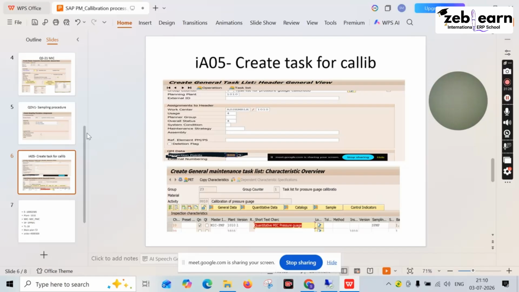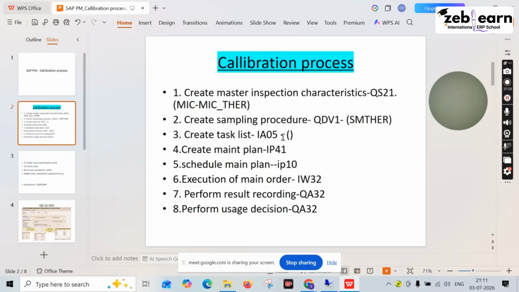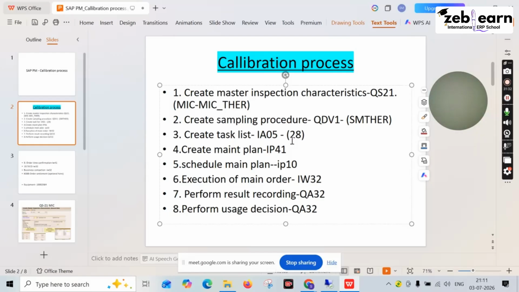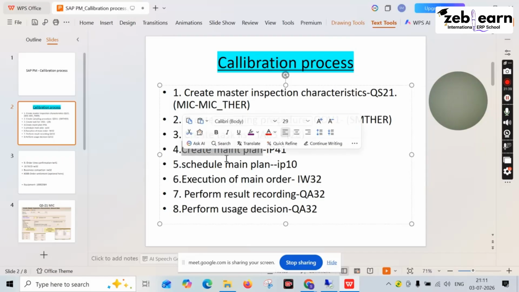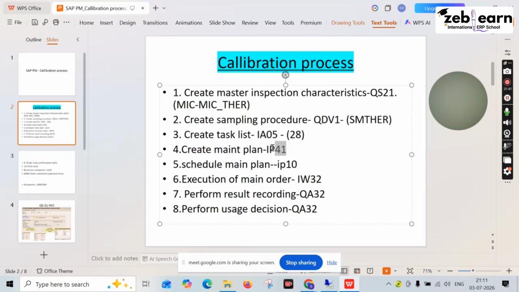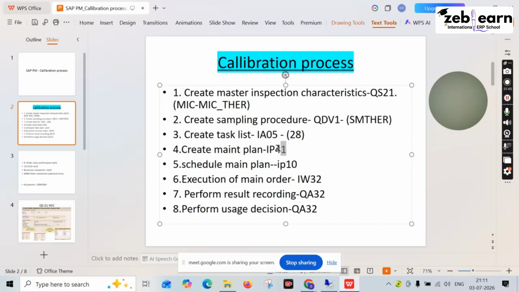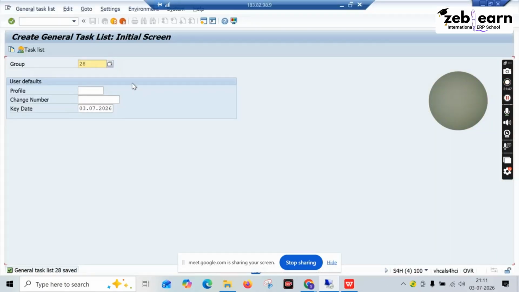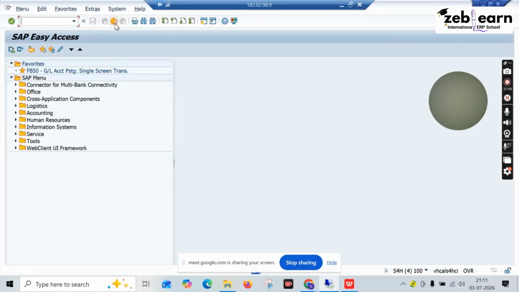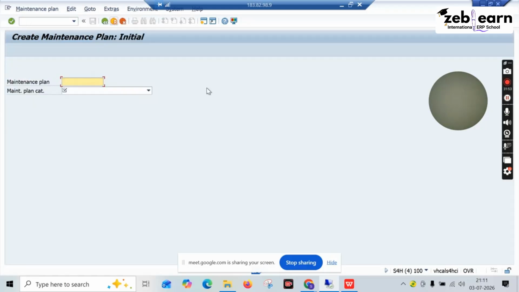Just keep this number with us. The task list is 28. Now again, we have to create the maintenance plan. This is the next step. So what is the T-code? IP41. Along with IP01, we can also use IP41 to create a maintenance plan. So go back, IP41, enter. Maintenance plan.